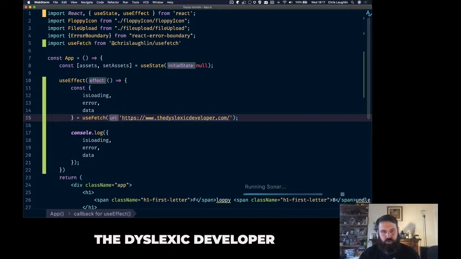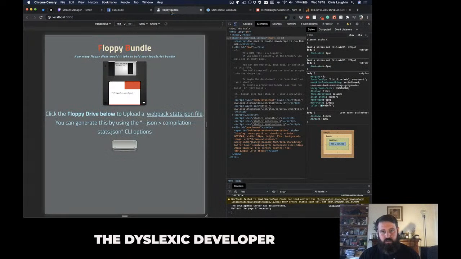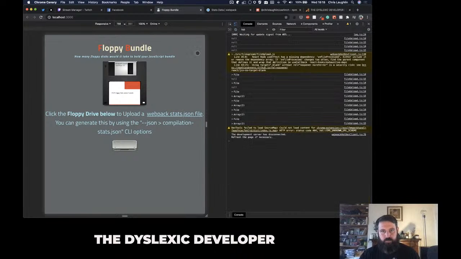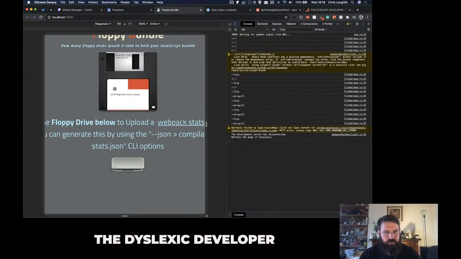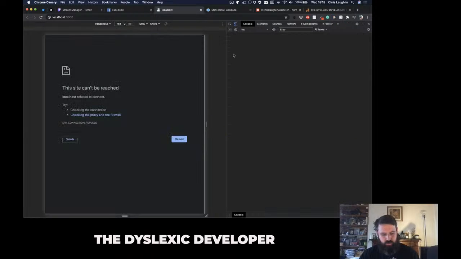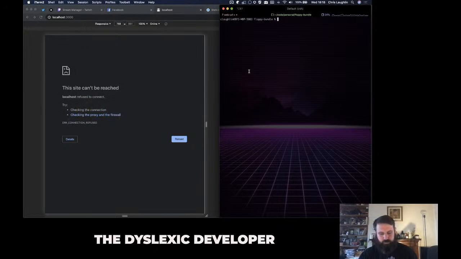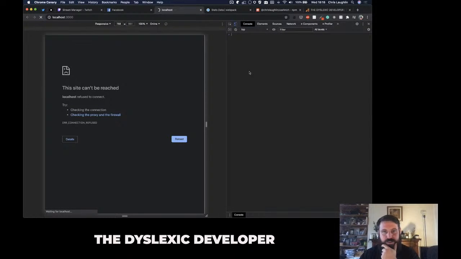So technically this should fail, or should throw some sort of error. I don't know why that text is so small. So let's refresh this. Oh, I didn't start the site, did I? I was wondering why it hadn't failed already. I hadn't got the site started.